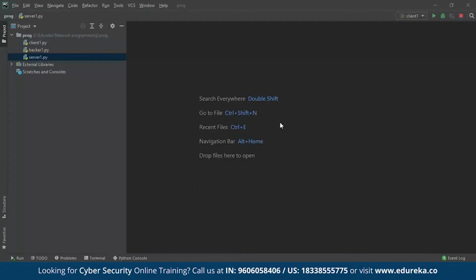As you can see, I have come to my IDE, I'm using PyCharm here, and I've already created three files: server1, hacker1, and client1.